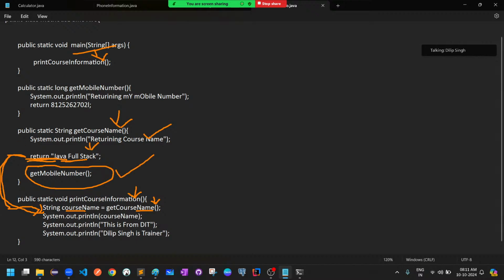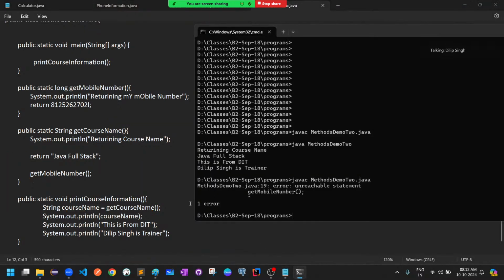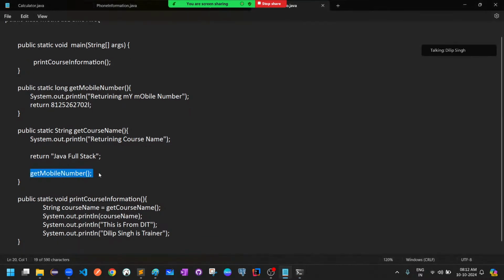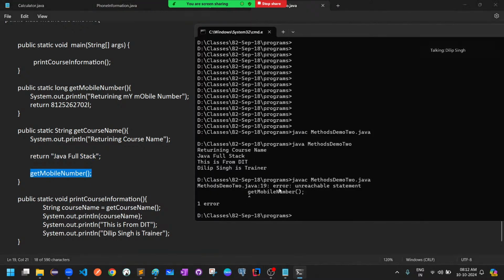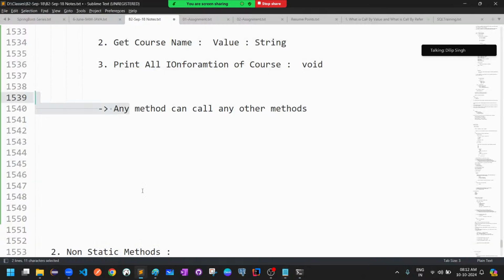JVM is always returning from this line. That's why the compiler is saying whatever line you write after the return is not reachable in the future. It will never be reachable because JVM is returning from here itself. Then how is this line going to be reachable? So that is what it is saying: unreachable statement. So what is the point you have to remember here?